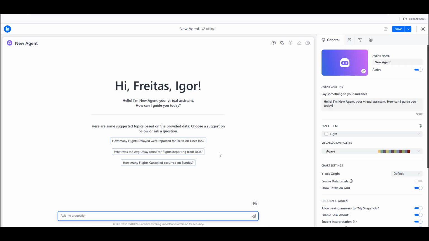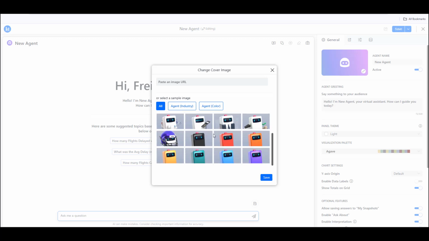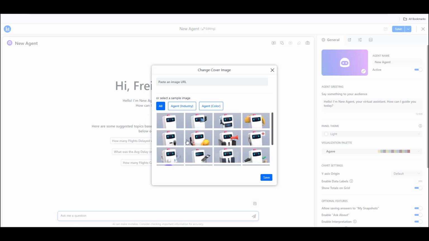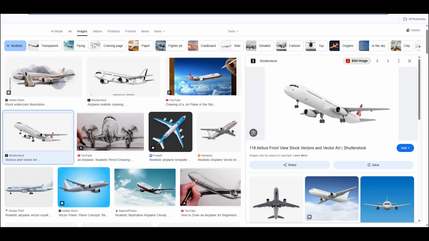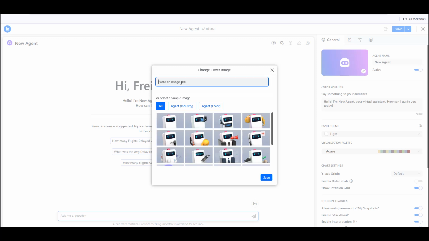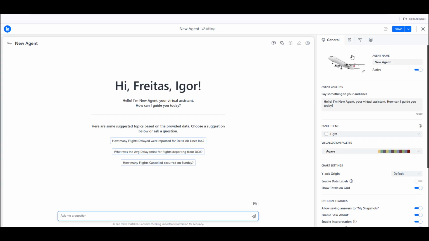First, you notice that the bot already contains a few suggestions based on the data that you have. And then on the right, we have a few tabs. We have the General panel where we can define a few properties. We can define, for example, the agent icon. If I click here, I have a few agent icons available. Well, in my case, I'll be using a different one. So let me pick an image from Google, for example. I'm pasting the image address right here, clicking Save, and there we go. I have my agent right here, my image right here, sorry.